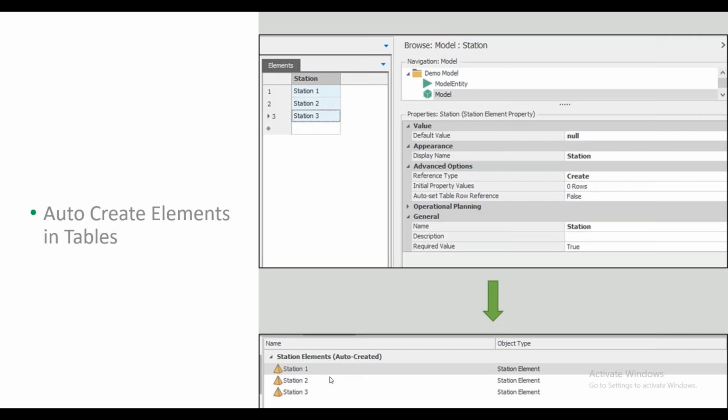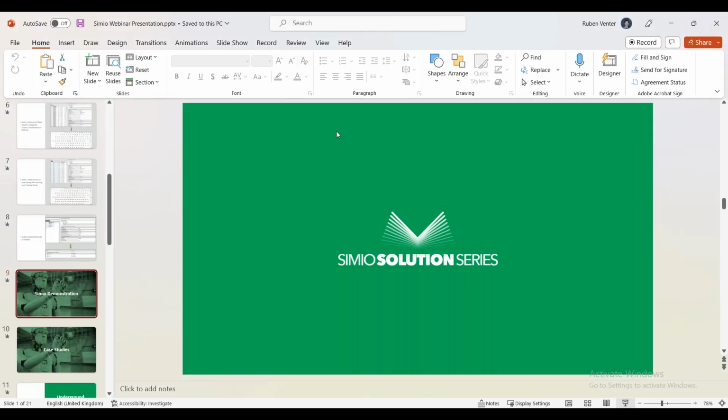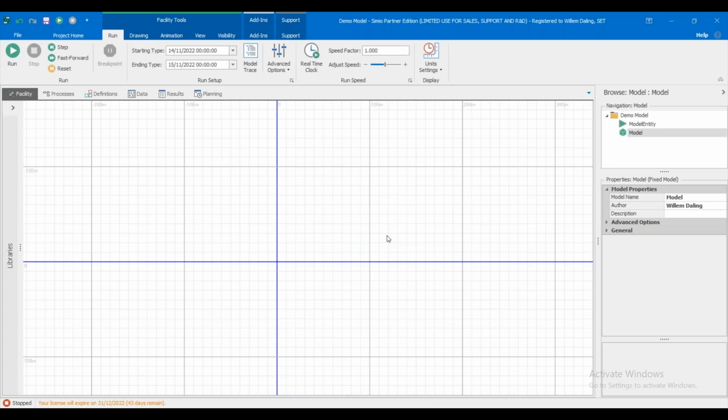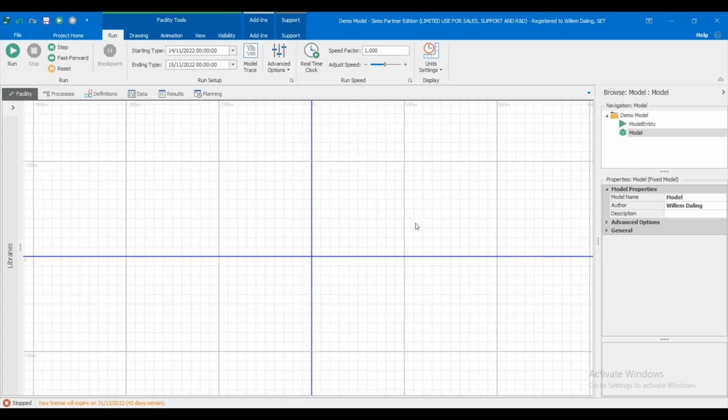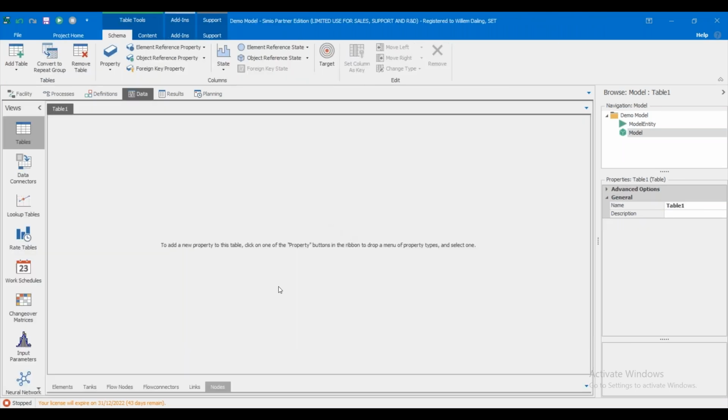Okay, so it's all good and well to show slides of this, but I think the best way to actually demonstrate this is to go straight into Simio and do a little demonstration. All right, great stuff. Okay, so the first thing we're going to do is just plot the basics, nodes and links. So I'm going to show you how to do that.